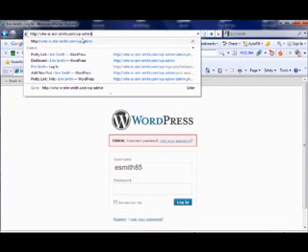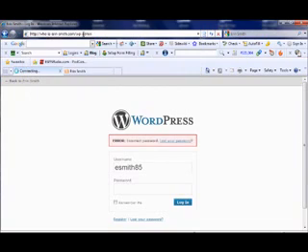I want to show you how to do a post in your WordPress back office. So what you do is go to your URL, whoiseronsmith.com is mine, /wp-admin, and then click enter. And that will take you to your login site to get into your dashboard. And so let's log in here.